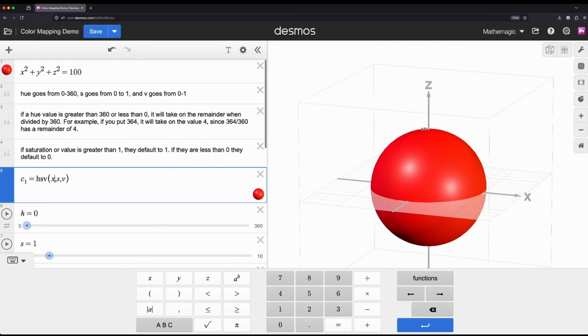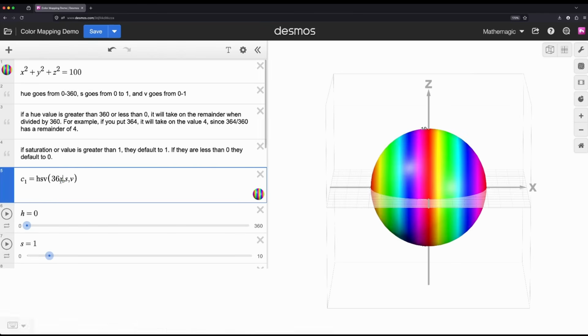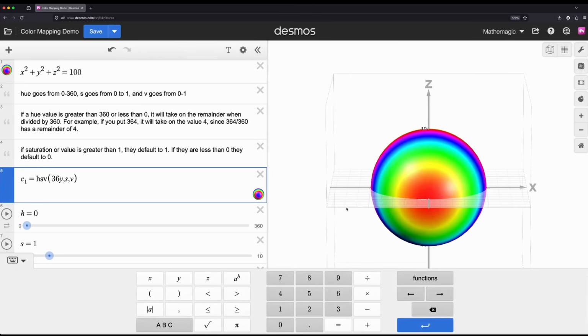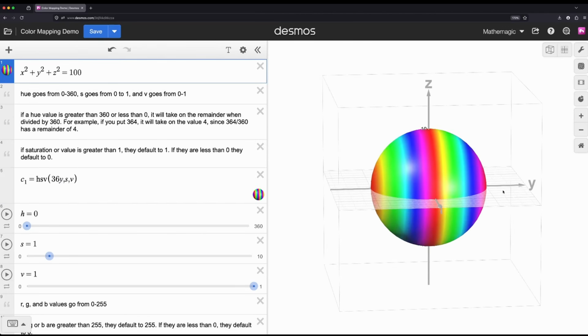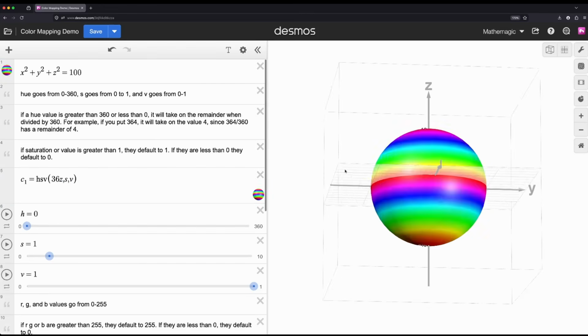So what I'm going to do is multiply that by 36. If I multiply by 36, then the maximum value it will have is 360. So that should get a nice effect. And we did get a nice effect. All right. If I change the Y value instead, you can see it will change based off of the Y direction, and if I change it to Z, it will change off of the Z direction.